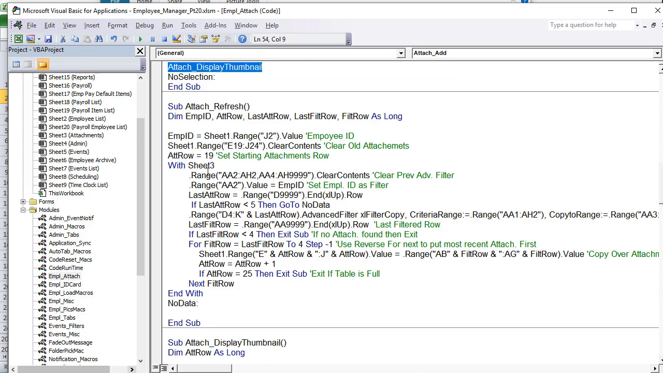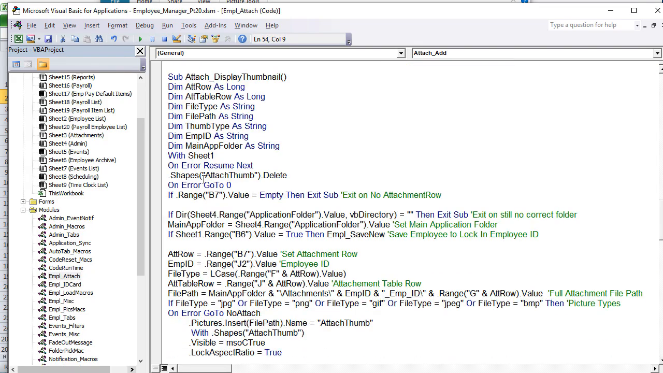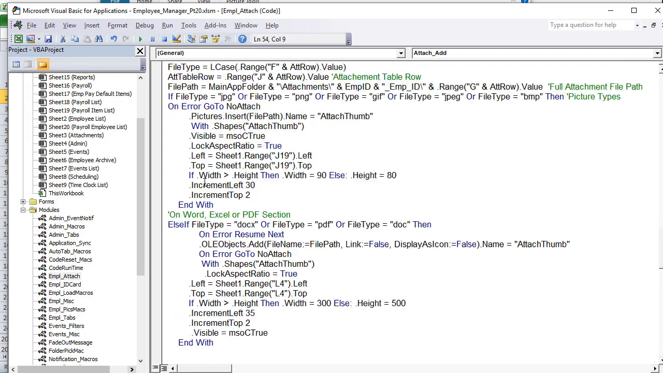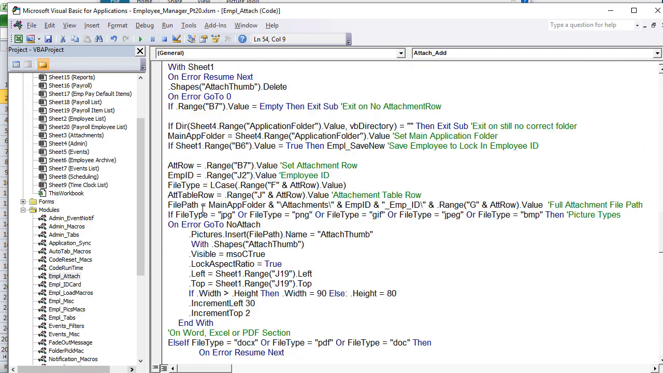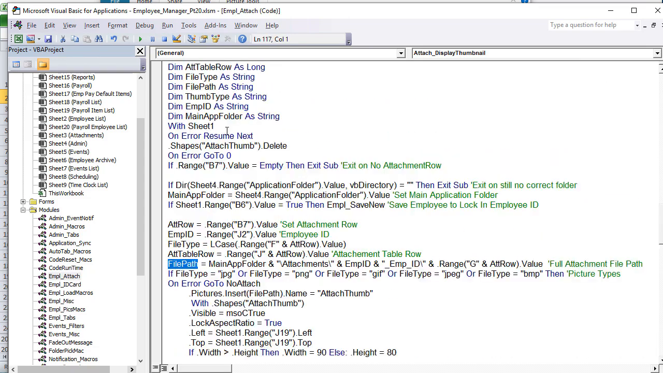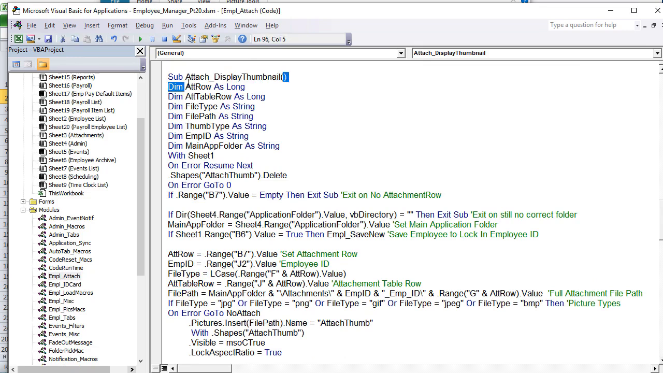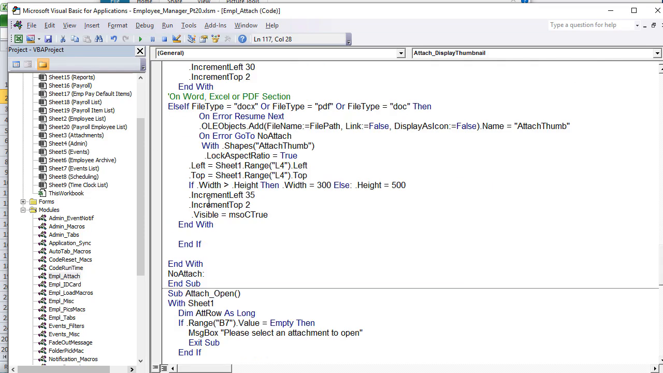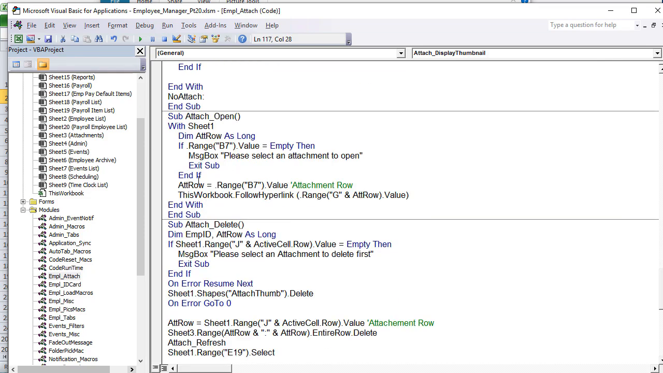When we display it, we need to build the file name. So let's show you how we build that file name. When we want to display the thumbnails or open it, we need to open it using the file path. The file path is going to be the main application folder, the attachments name folder, and the employee ID. In fact, I need to add this to open here too. This I need to update here as well.